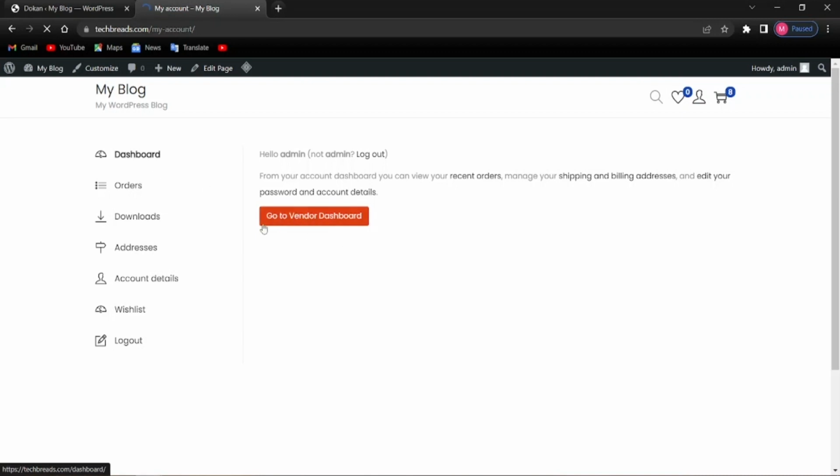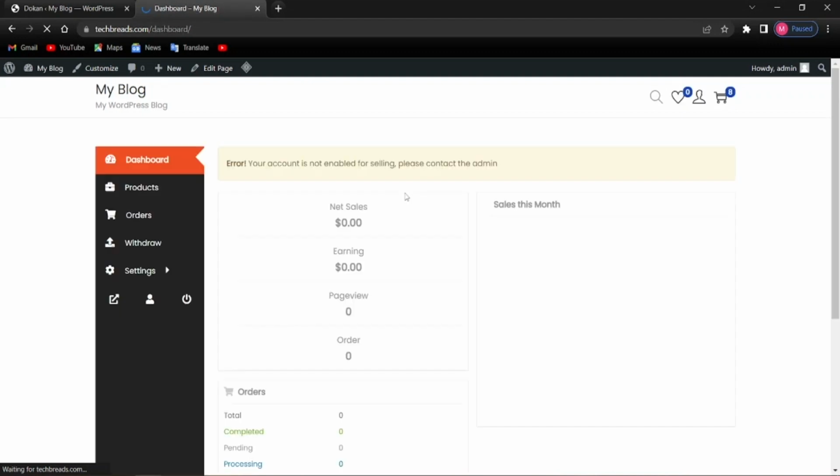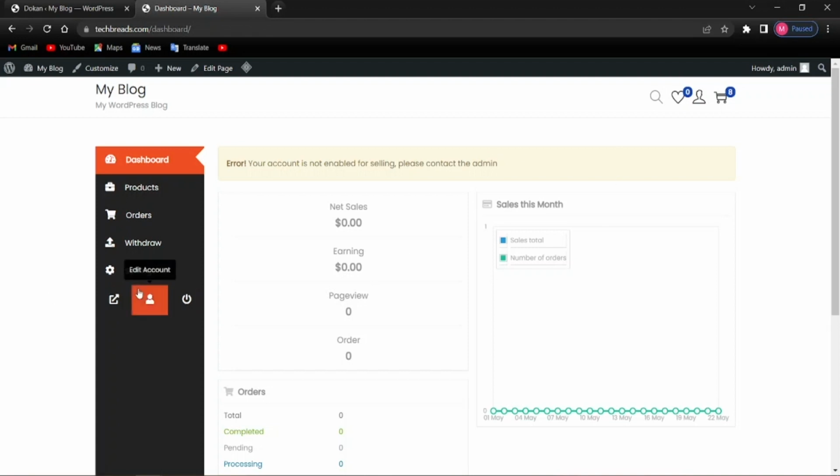Okay, so this is the Dokan plugin's dashboard. From your account dashboard you can view your recent orders, manage and other things. So I want to go to the vendor dashboard, so I'm just going to get there. This is the vendor dashboard, and you can see there is this error: your account is not enabled for selling, please contact the admin. All right, so we're going to fix this one.